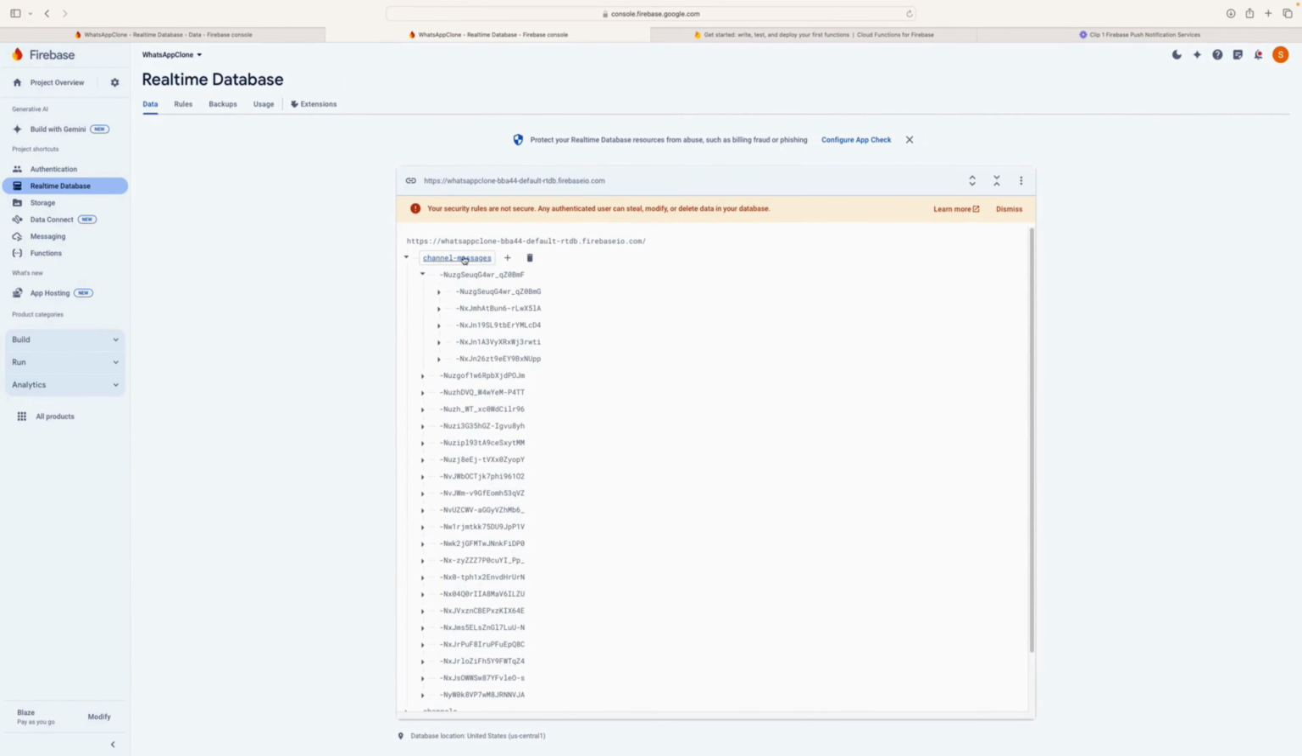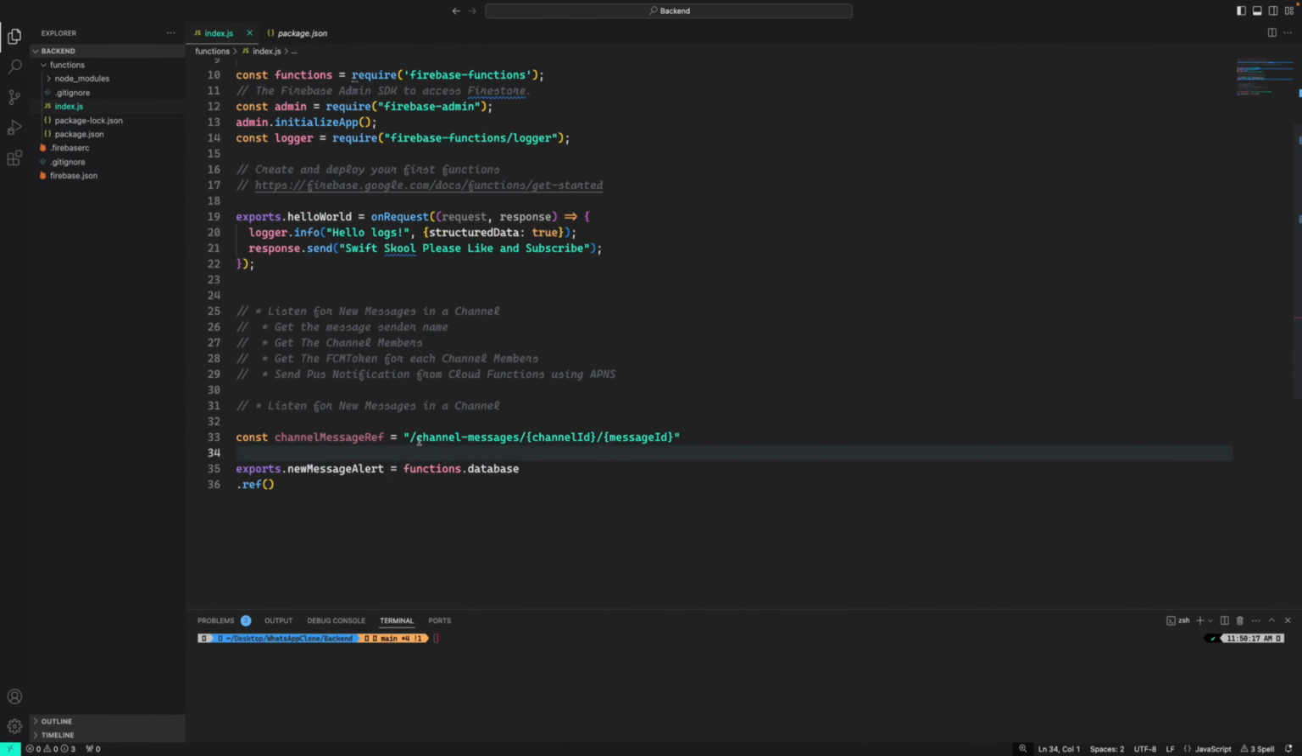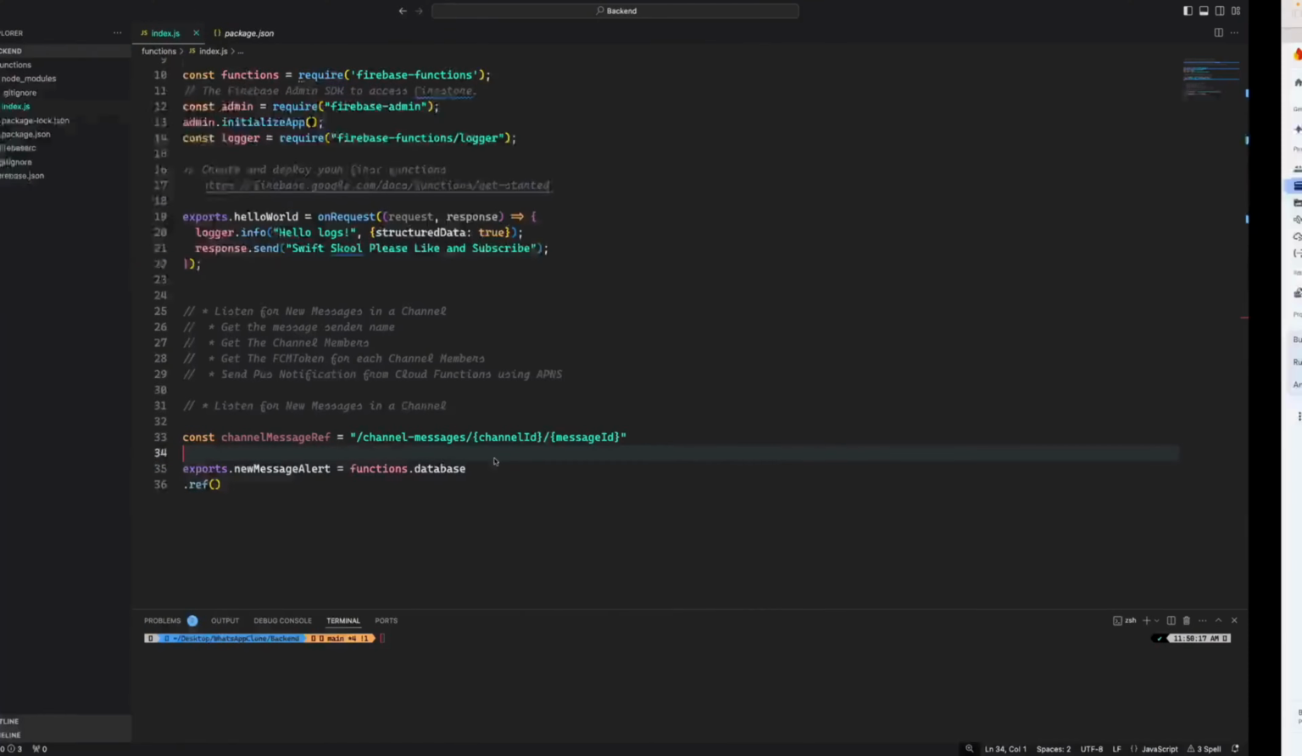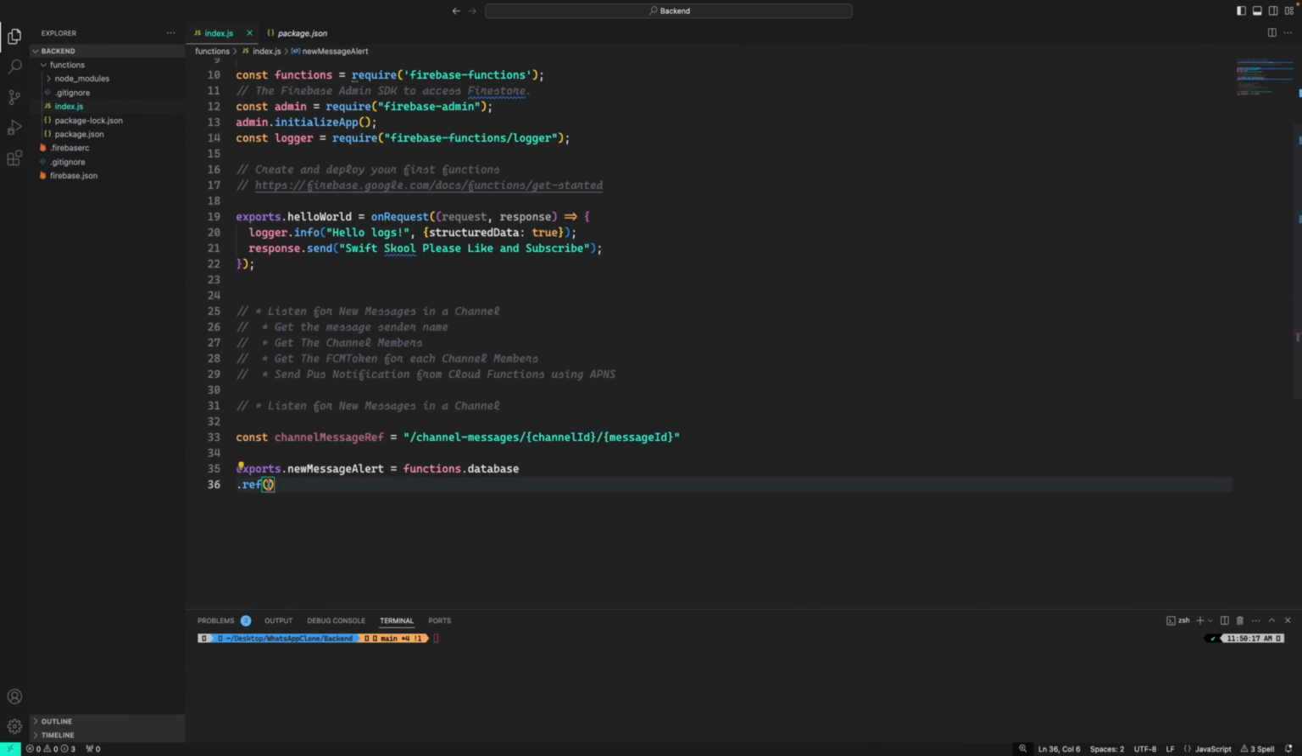Essentially, like I said, we're going to channel messages, and you can see the name matches. You have to make sure whatever you're calling your node matches whatever you're calling it right here, because it's very case sensitive. So channel messages, and then we're going into the channel ID, which is a wildcard, a child by auto ID, and then a message ID, and then that's the message. So I'm going to take this channel message ref, pass this into our reference parameter, and then the next thing I want to do is the onCreate.